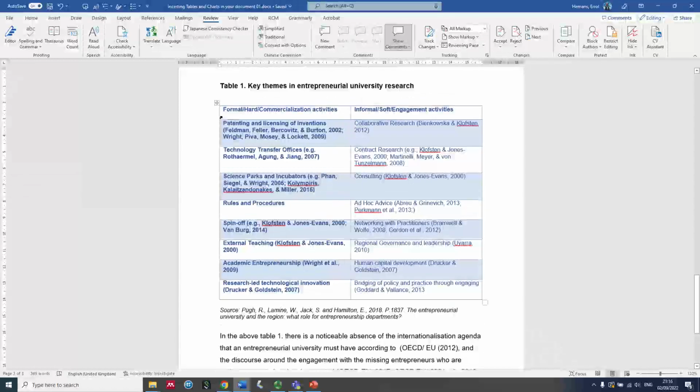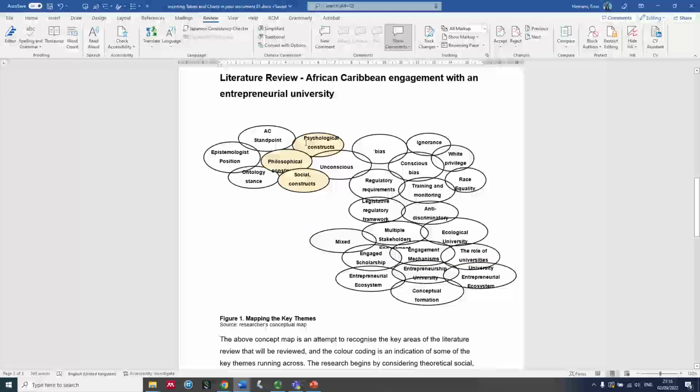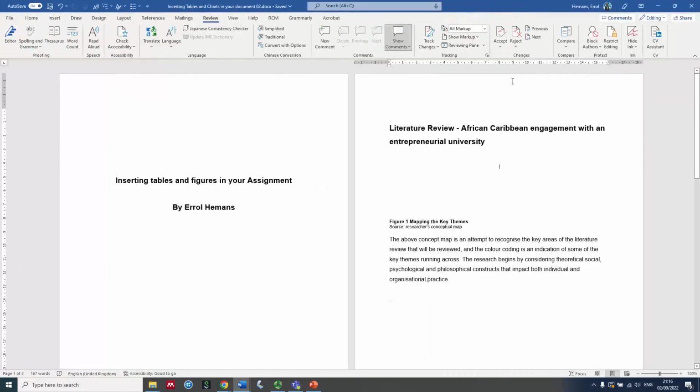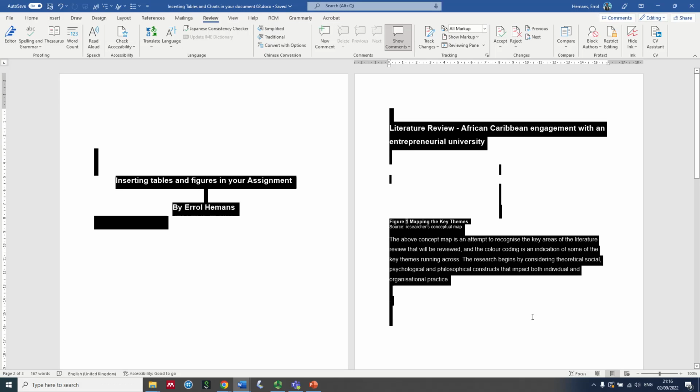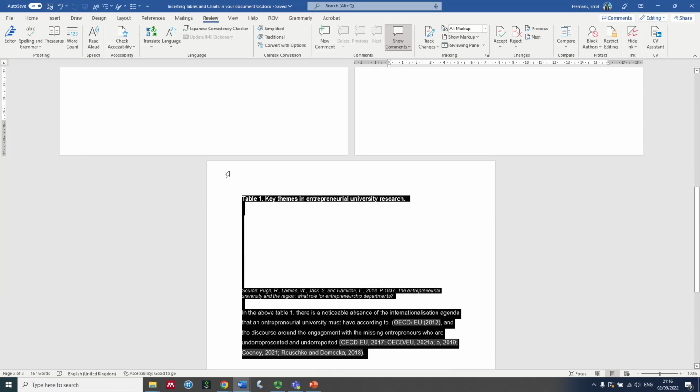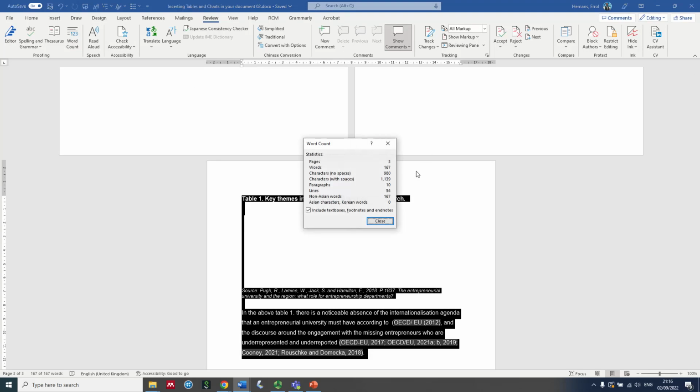Now, if you have a lot of tables and a lot of charts in your document, that's going to push your word count up significantly. So what I'm going to show you now is how to insert tables and charts in your documents without increasing your word count. So let's just check the word count again for this. 167.